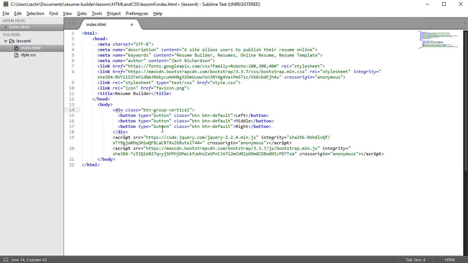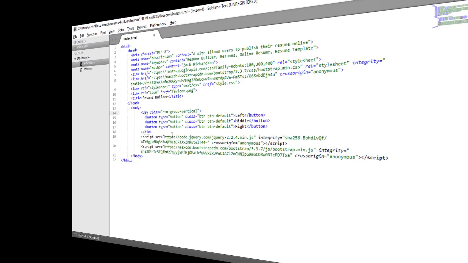Let's take note of the difference by viewing the browser one last time in this section. No surprises when we do, our buttons are now grouped vertically rather than horizontally.